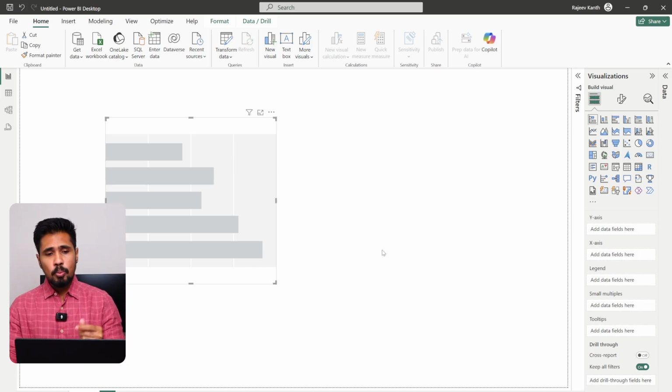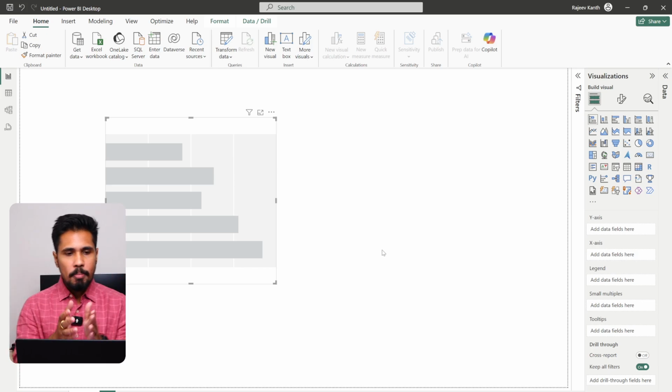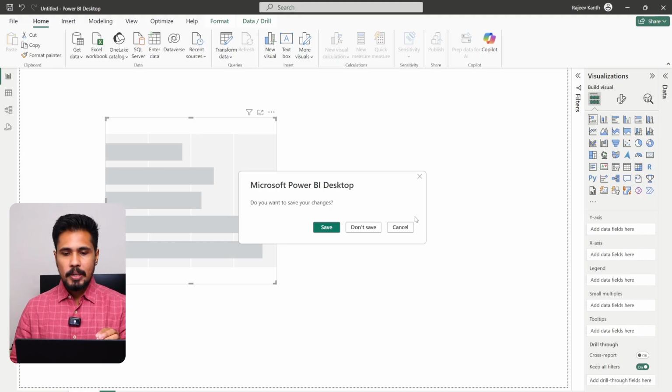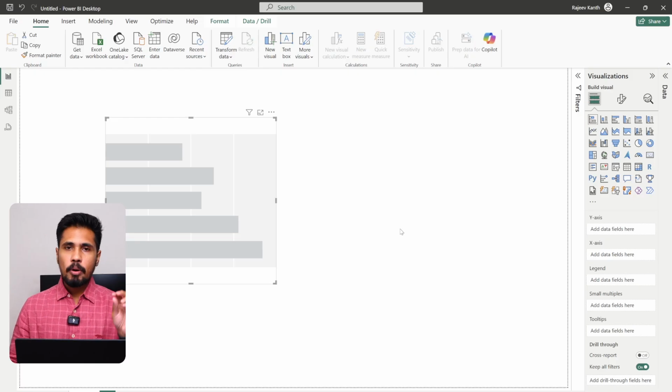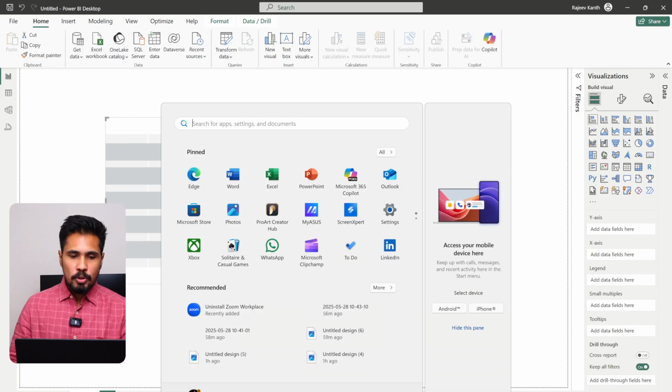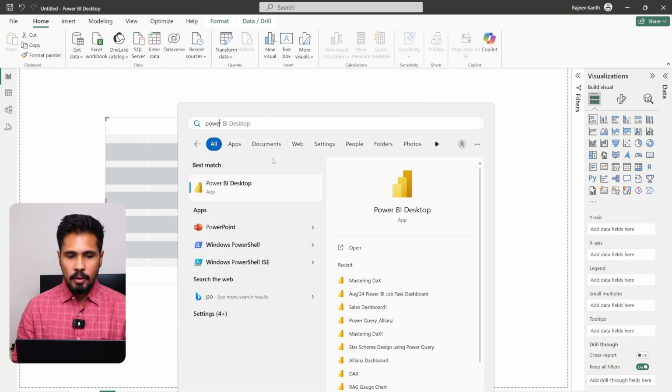Now, let me get into Power BI. This is our Power BI Desktop. There are two platforms in Power BI. One is Power BI Desktop, which you can download directly from the Microsoft Store. Just type Power BI and you will find it.